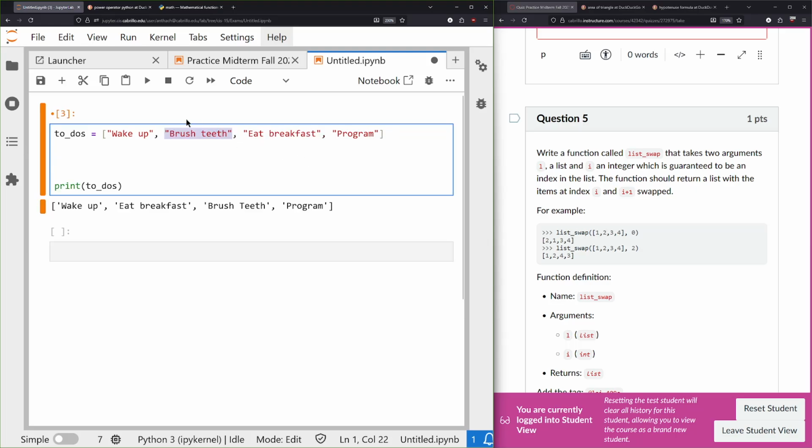So let me undo this. The actual problem is, given some sort of list, it could be any list, how do you swap 2 different elements? Let's go ahead and think about that for a second. How do you swap these 2 elements?